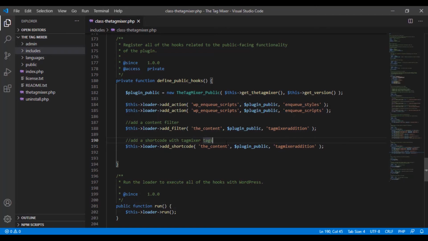And what we're going to hook is actually, in this particular case, we're not going to hook anything. This is actually going to be the name of our shortcode, which is what we actually put between the square brackets when we're going to output it. So in this case, let's just call it something like tag mixer append.